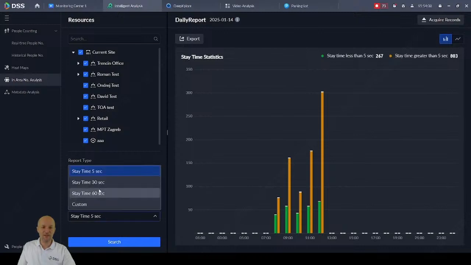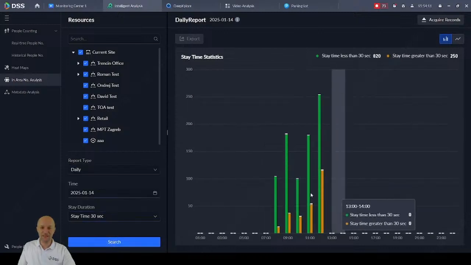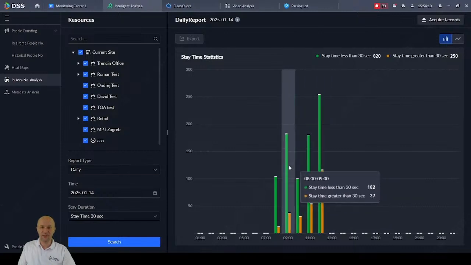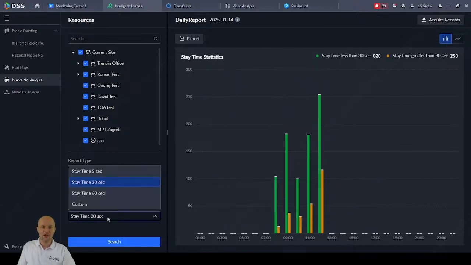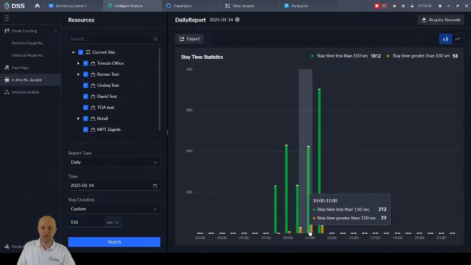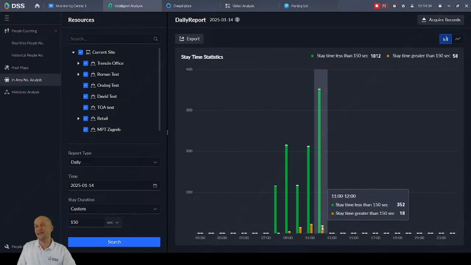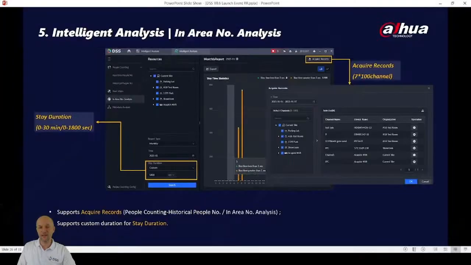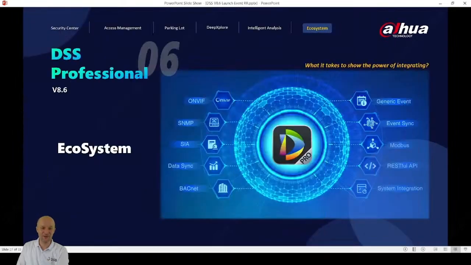But let's say now I'm interested in how many people stay over there for more than 30 seconds and 60 seconds. This feature we had also before: 5, 30, 60. But you asked us to do a custom option, so now we have added the custom, and I would like to see how many people were in our kitchen for more than 150 seconds. Search, and I see only 4 over here, 14 over here, 22 over here, and 18 over here. So now we have added this new custom field. Again, it was something you asked for, so no problem, we can add whatever you wish for.